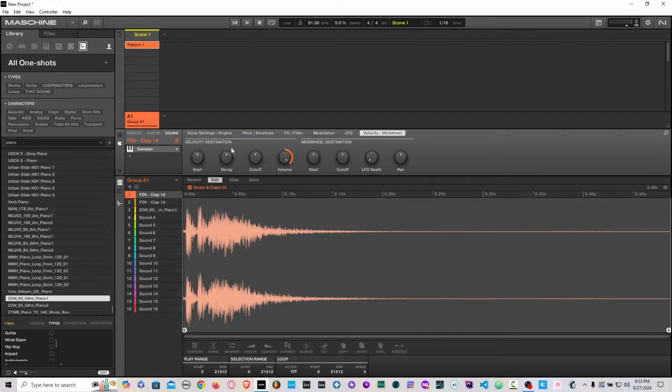This is for your mod wheel. So it modulates the volume and it also modulates the cutoff, the decay, and also the start of a sample. Well, this is the velocity. So the velocity modulates the volume. That means how loud the velocity is in the sample.